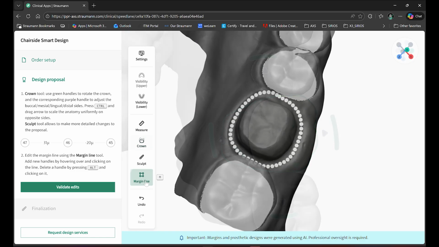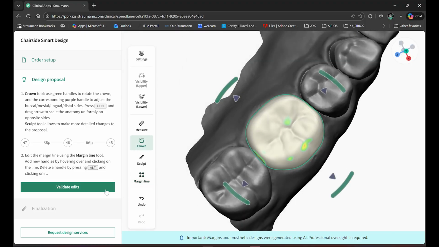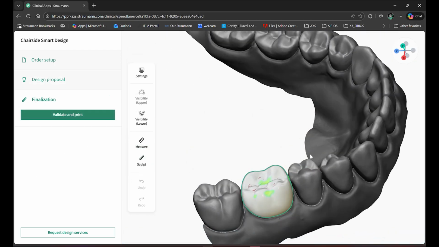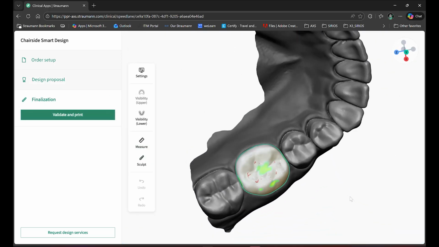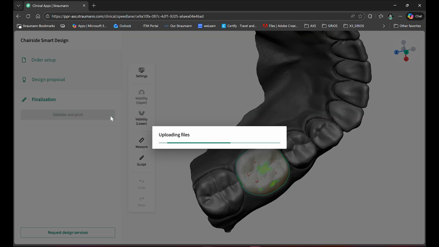For a full tutorial, refer to the Straumann Signature Midas playlist available on YouTube. Once finished, click Validate Edits. Finally, validate and print with your Straumann Signature Midas.